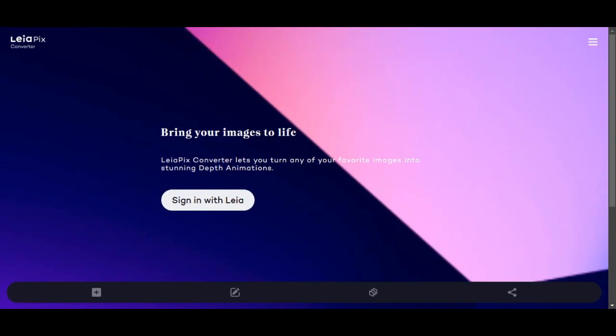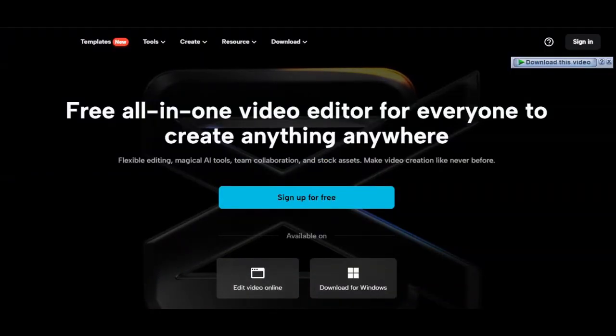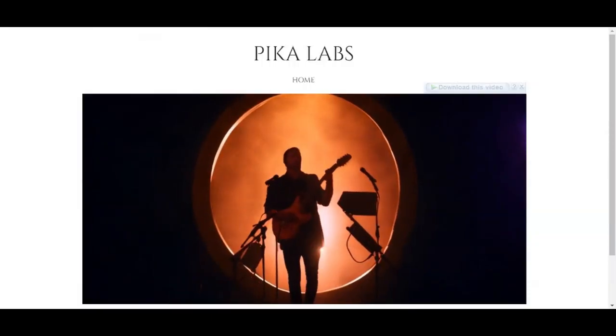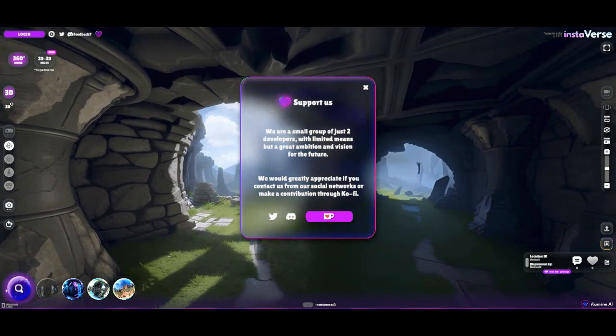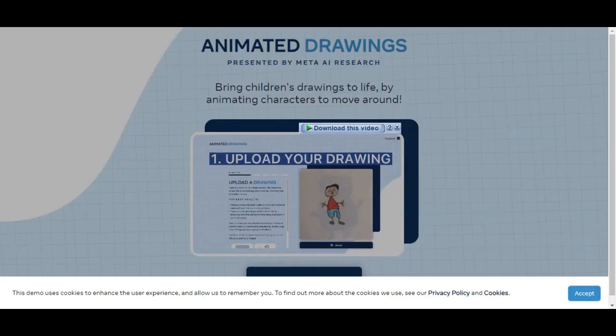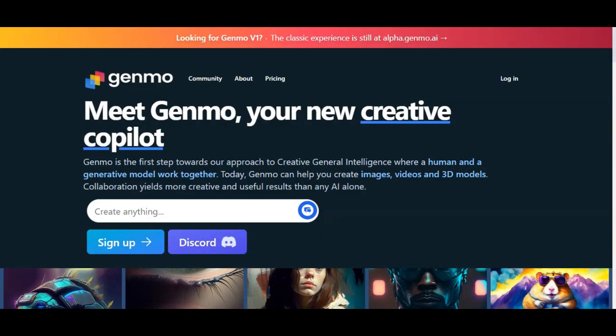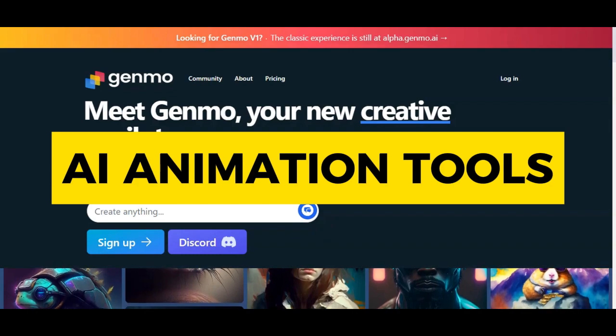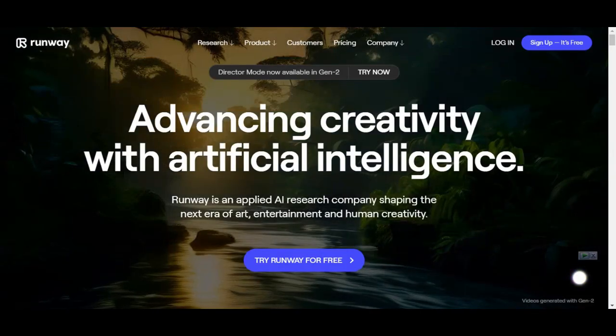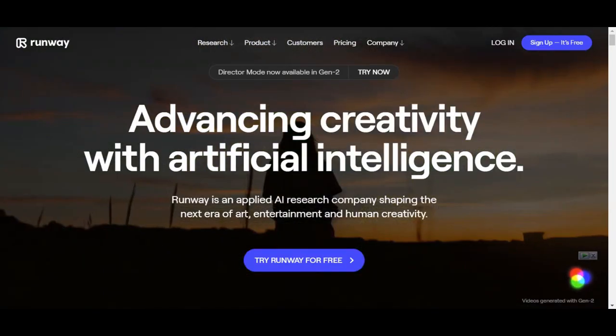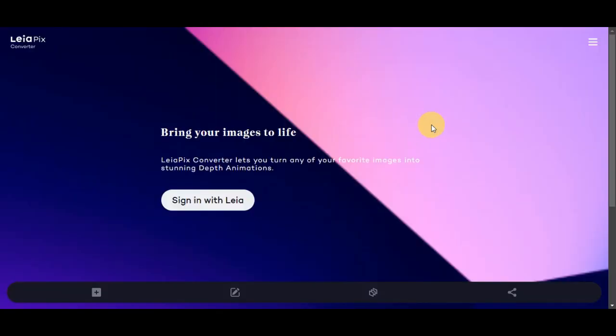Welcome to the world of AI powered creativity, where your static images are transformed into dynamic masterpieces. In this comprehensive guide, we'll take you on a journey through a collection of cutting edge AI animation tools that breathe life into your pictures. Now, let's unlock your creative potential and bring your images to life. And let's start with Leia Pix.